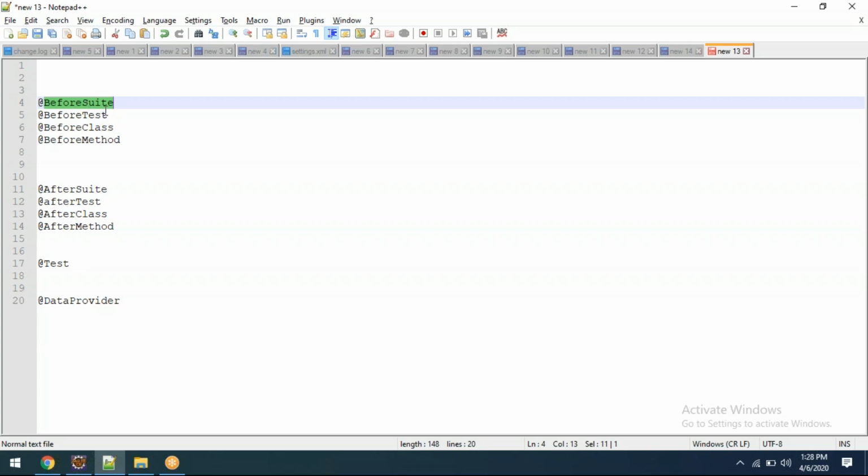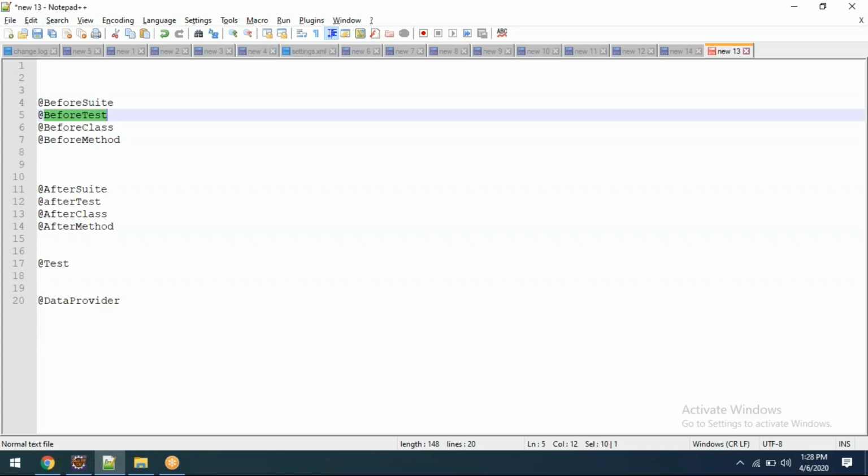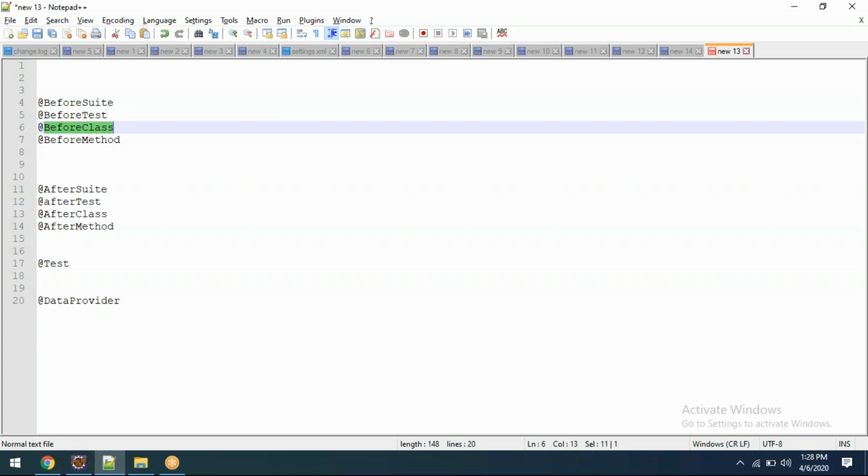But within the suite, we can have multiple tests. So we can have multiple before test and after tests. Hope this is clear. Now, within the test, we can have multiple classes. Let's say for example, I have 10 classes. As of now, we are doing only one. We'll see that, 2-3 classes I'll show you. For each and every class, before class or after class, 2 methods have to be executed.